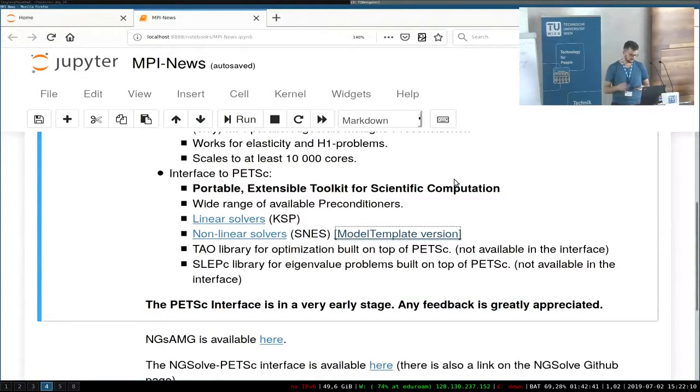But there are also many more features to go. So if this is something you're interested in, and if you realize that there is some specific thing that really should be in that interface, then please tell me about it.